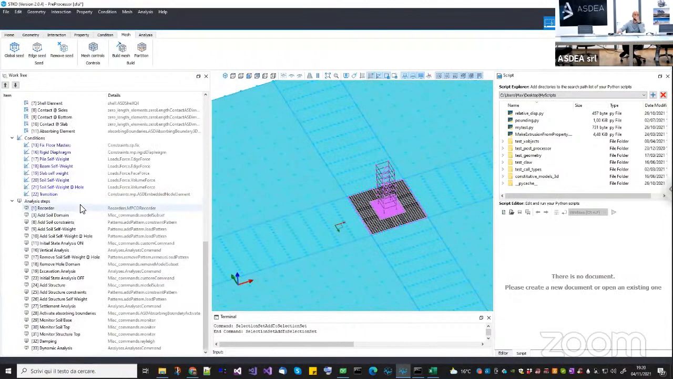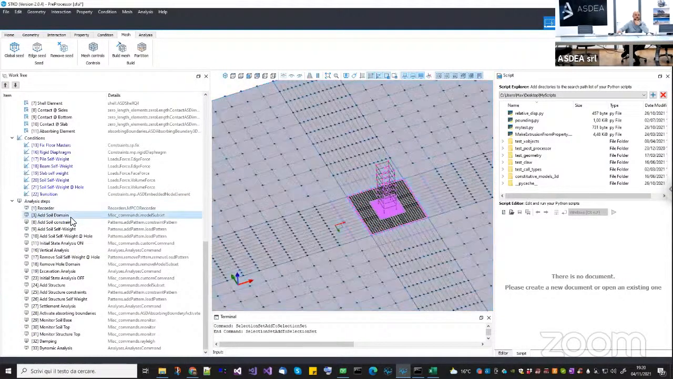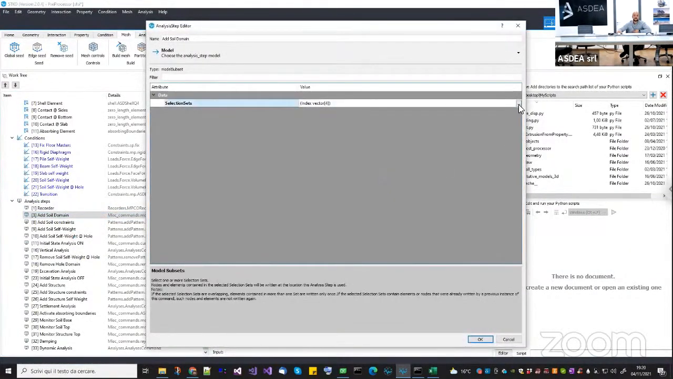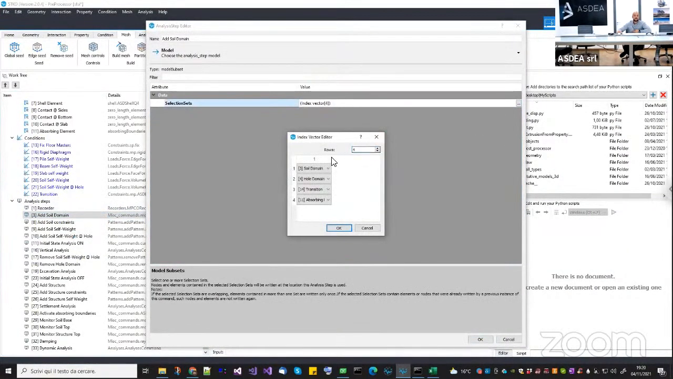Okay, why do you need that selection set? Because then here at this first stage, when you add the soil domain, you go here in edit, and before you were adding the soil domain, the whole domain, now you also need to add the transition and the absorbing element, because they are part of the soil domain. They should be there from the first stage.